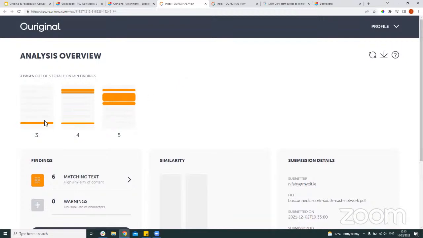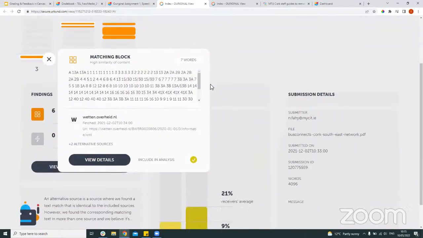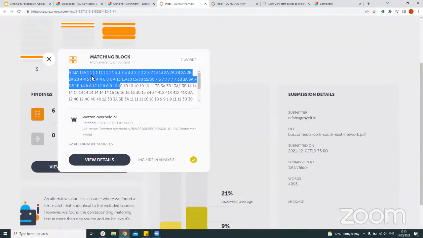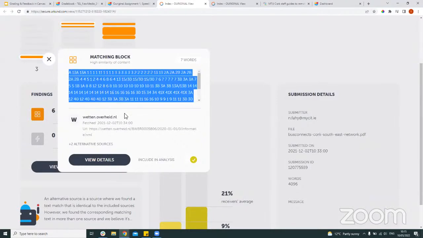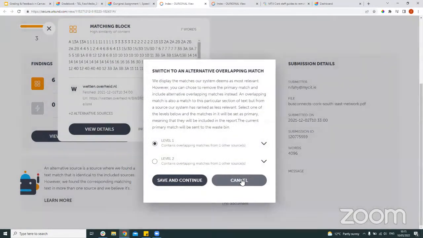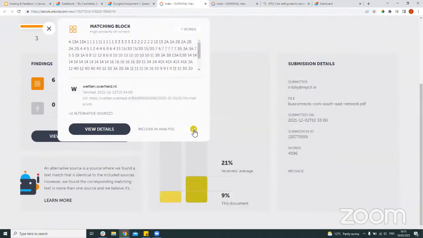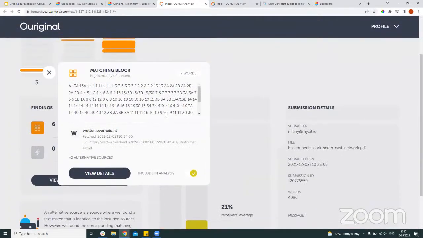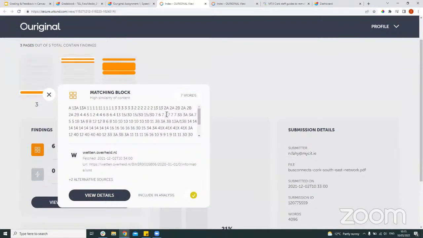If I click on these orange blocks here, it will pop up and show me all this text here is coming up as plagiarized. This is the source it's coming from. There are also 2 alternative sources where it's been found. And then we have the option to include that in the analysis or not. Just to give you an indication of what that does.